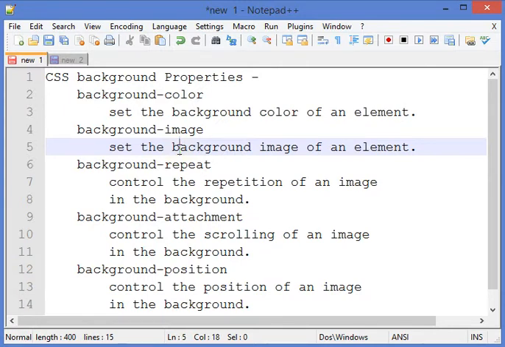Today we will see the various CSS background properties, and how we can use those properties in order to decorate our web page. So these are the CSS background properties.